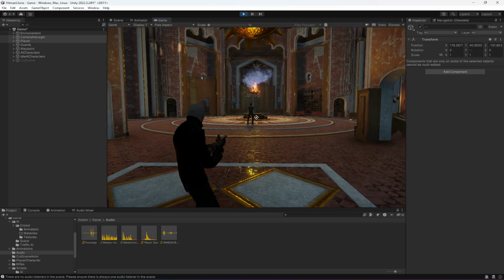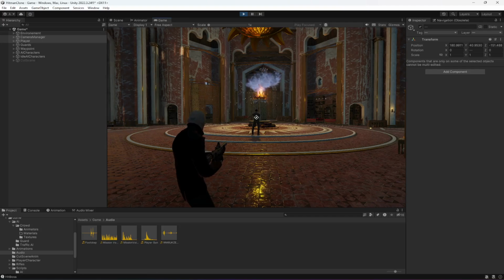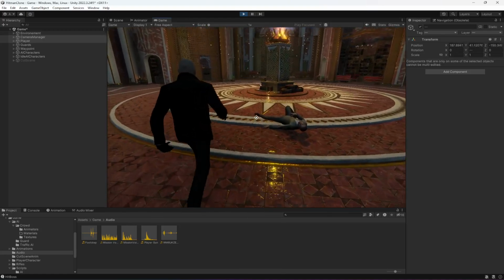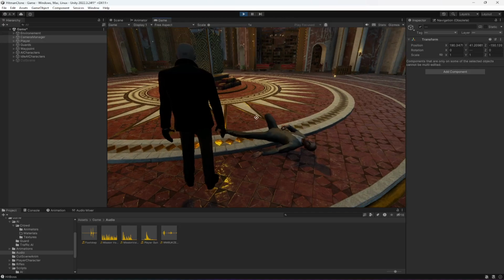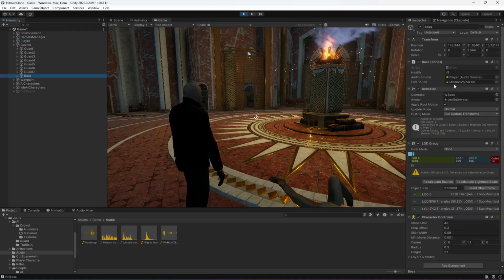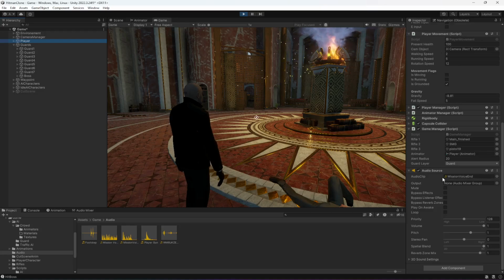Alright, so here we are. Now let's go ahead and kill this boss. Okay, we are hitting the boss. For now we don't have any effects, but as you can see, the boss character dies and it didn't play the sound effect. Let's click on guard, then boss, click on player. As you can see, mission voice end is attached to this audio clip, but it is not playing for some reason.